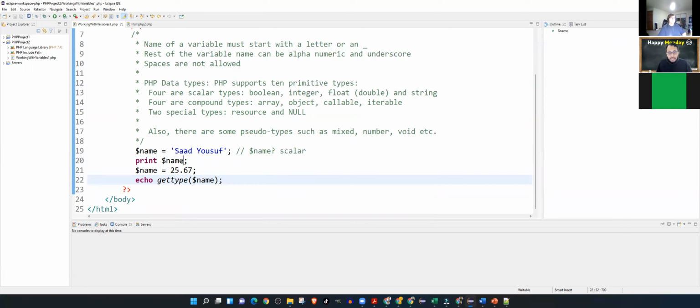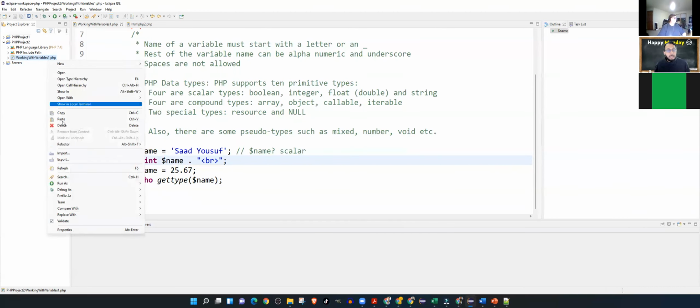And let me add over here, BR, break row. There's a concatenation operator I used and a break row so that you could see the different outputs in 2 separate lines.